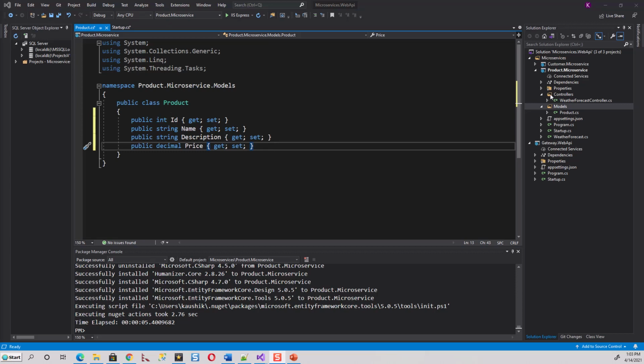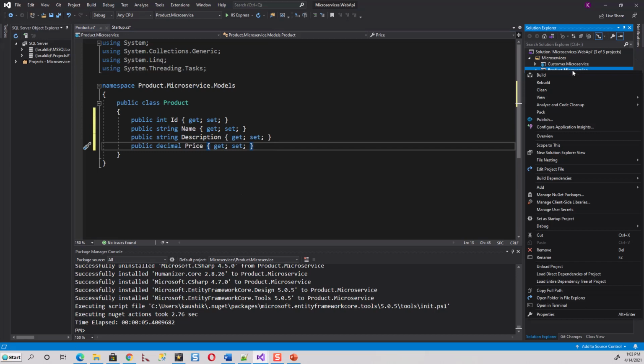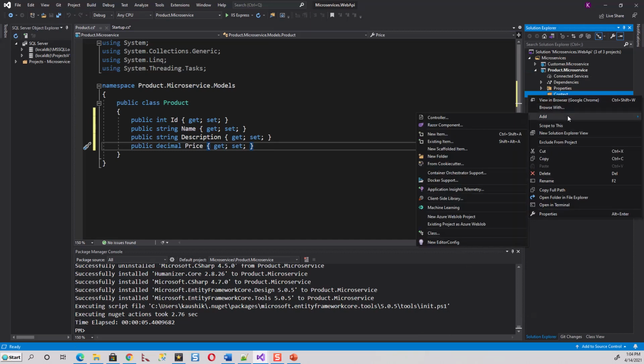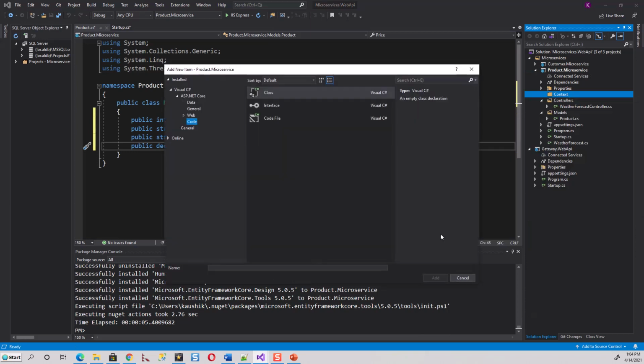Next, on this product microservice project, I will add another folder and name it context. So add new folder. It will be the database context folder, and I will add a class and name this class ApplicationContext. Just capital A.